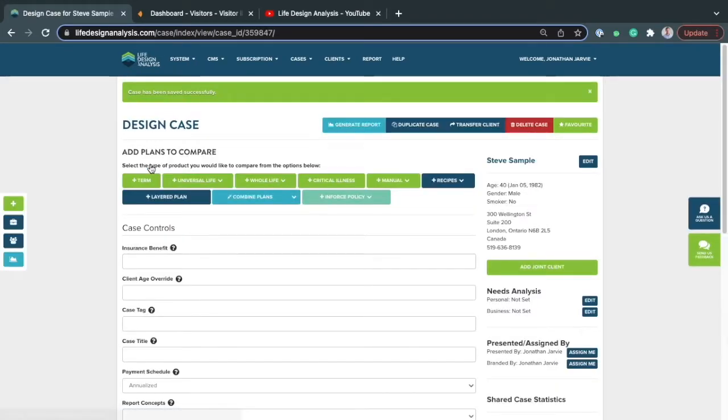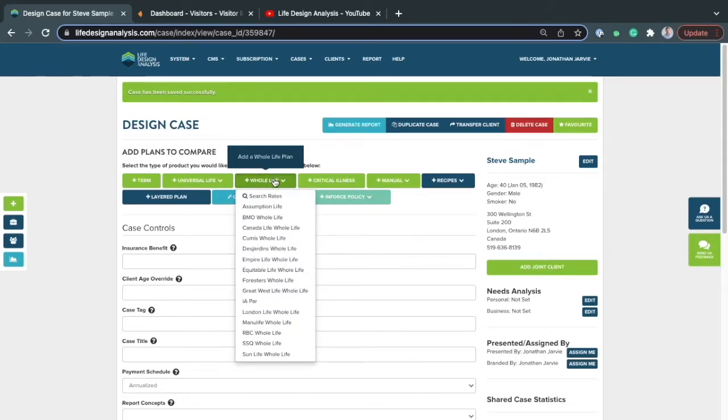Once on the design case page, my first step is to add in the plan that I would like to use for presenting this concept. Generally speaking, we're looking at either overfunding a universal life or bringing in a par whole life plan. I'm going to use par whole life for today's example.